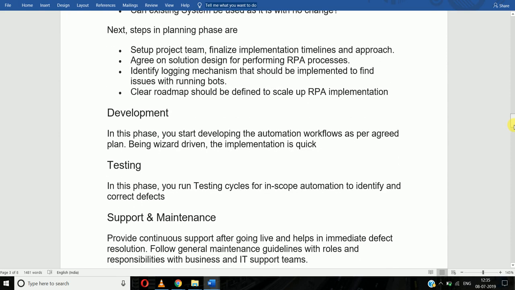Now the development phase. In this phase, we start developing the automation workflows as per the agreed plan, being result driven. The implementation is very quick and fast. Now the testing phase. In this, we have to run testing cycles for in-scope automation to identify and correct defects.